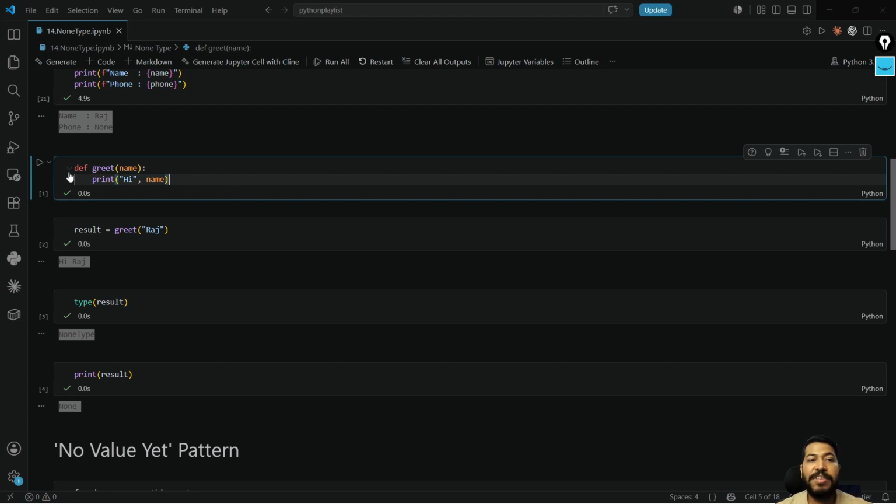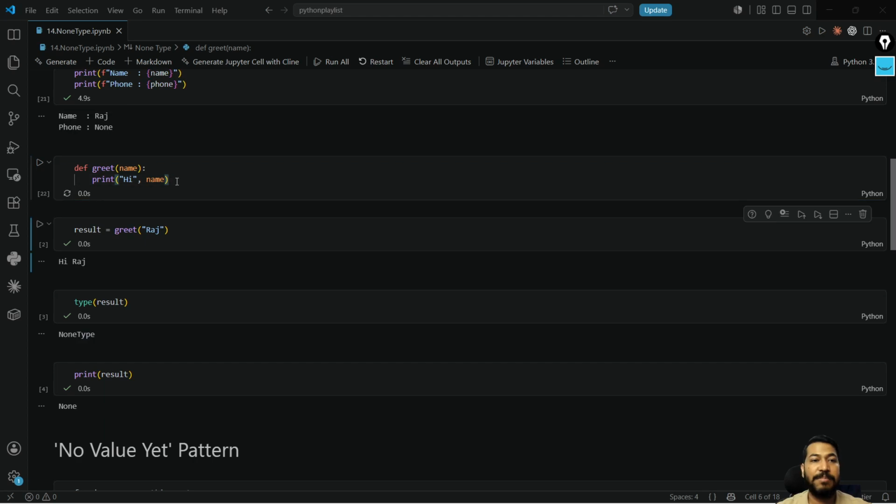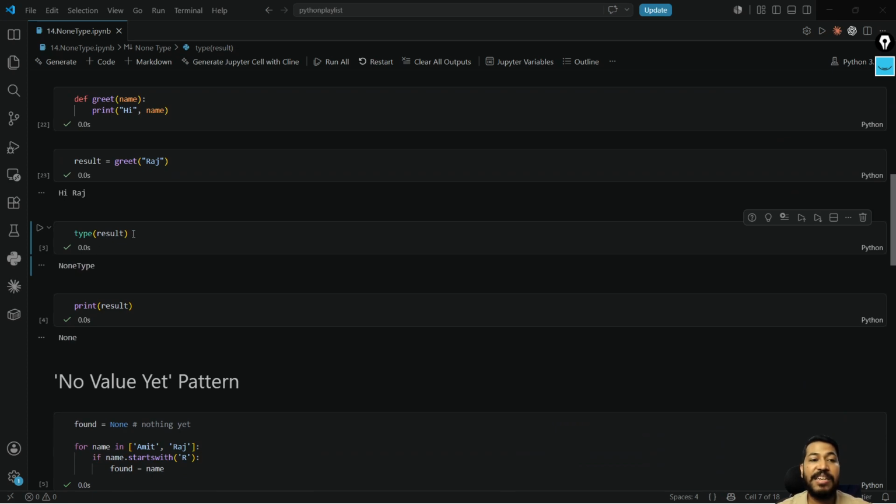Yeah, guys. So I created a function greet, taking name as a parameter and printing a greeting, hi name. So something like that, right? I'm calling this greet function with the name Raj. So it will print hi Raj. Now I'm checking the type of the result. See the type of the result. This function is not returning anything.